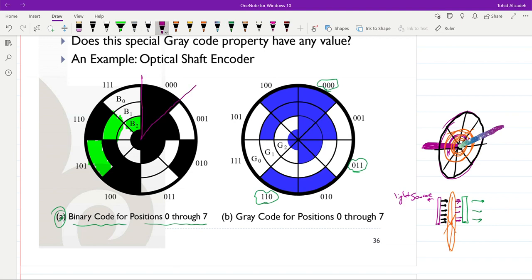If we receive the code from the sensors, we will have 000, because you can see that the whole part, all three sections that we have for this part, are opaque, and as a result, no light will be received by the sensors. Then for the next part, we have two of the segments opaque and one segment is transparent. So the code that we receive will be 001 and so on and so forth.